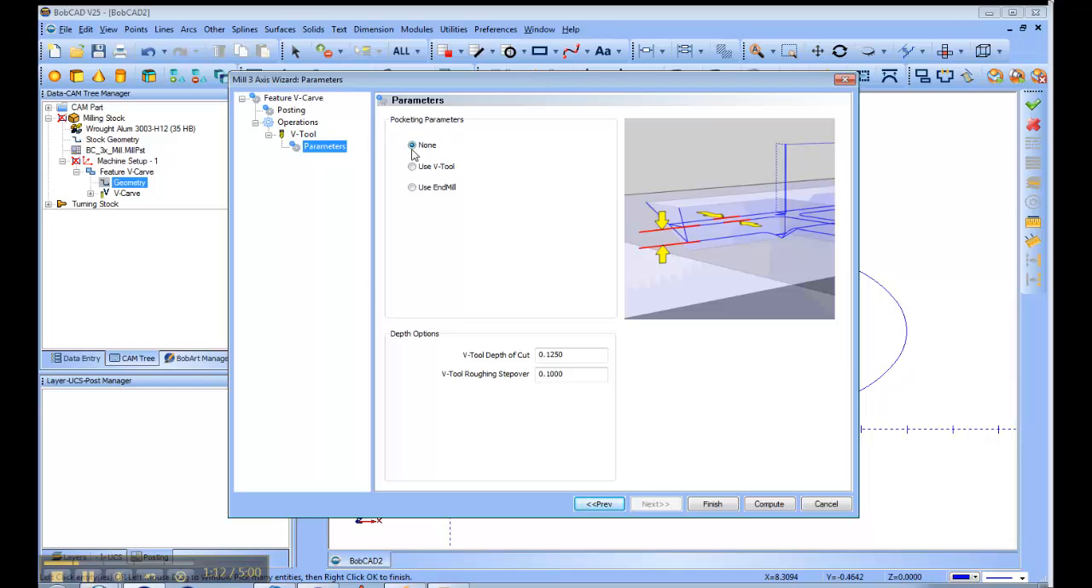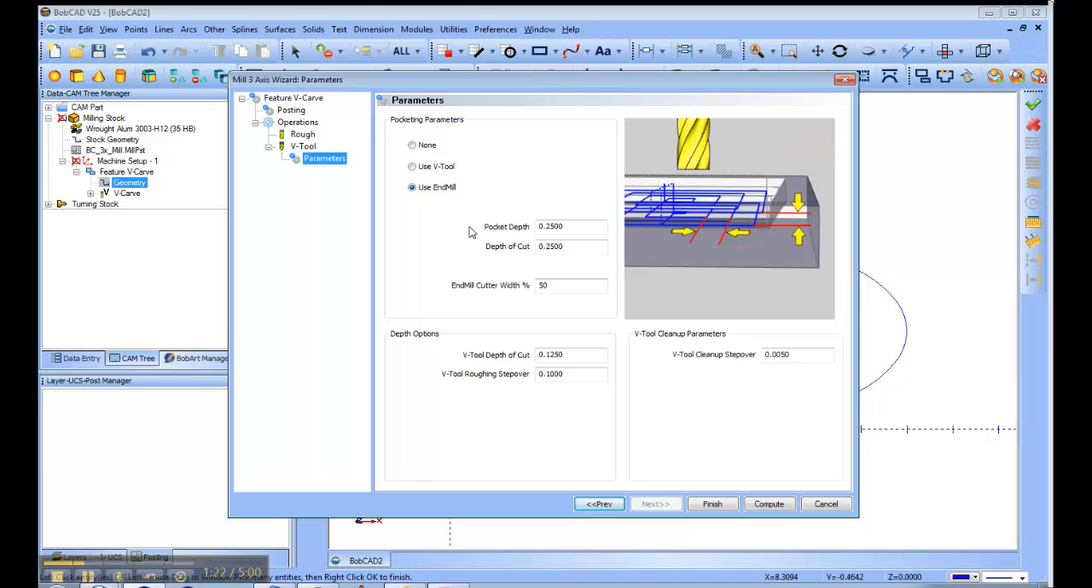Our pocketing parameters, we can either go none, we can use a V-tool, or we can use an end mill. Now with a V-tool to pocket, we're going to end up with ridges everywhere. But if I use an end mill, I could go in and use a flat end mill and it'll actually pocket it out and then give me nice angled walls around the outside. So that's the whole reason that I went that way.